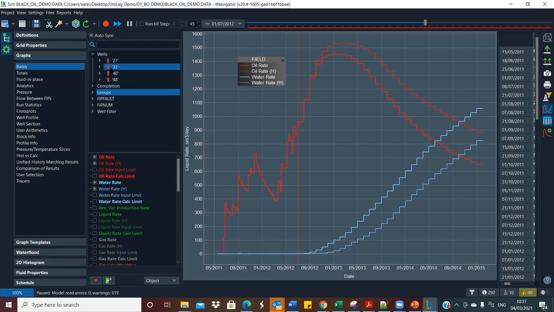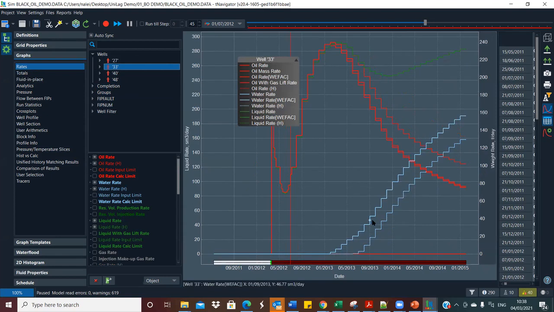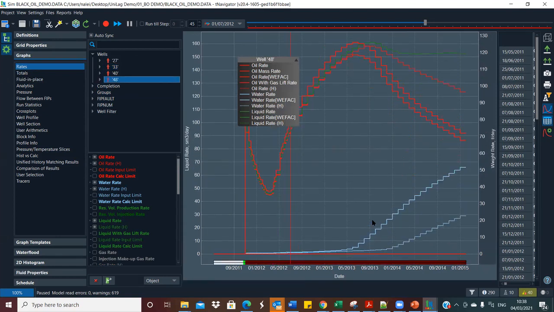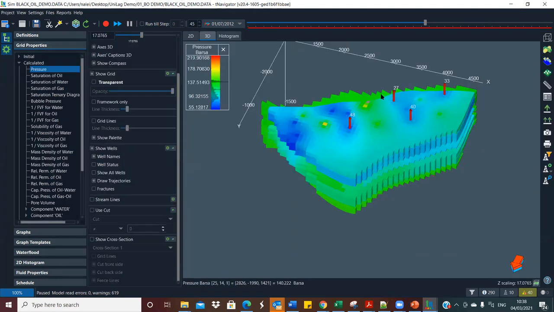And then we may also go well by well to see how they are behaving, okay? So here you see the water is also arriving earlier than these other wells, etc. So globally, we want to modify some properties around that region, okay? So you can quickly create a new property here.